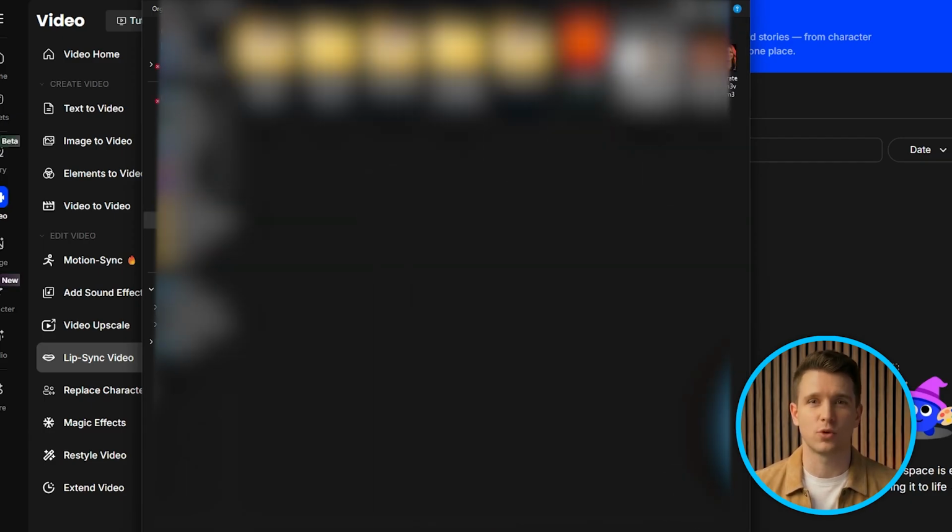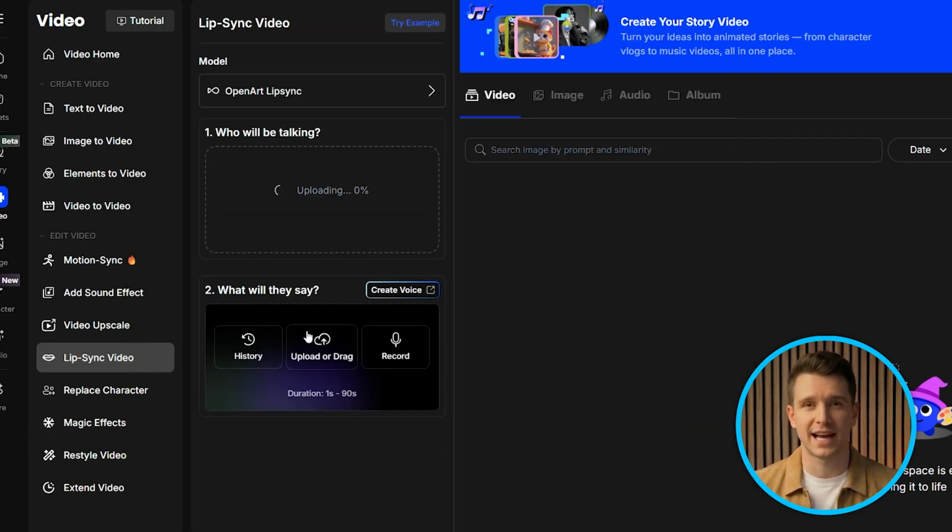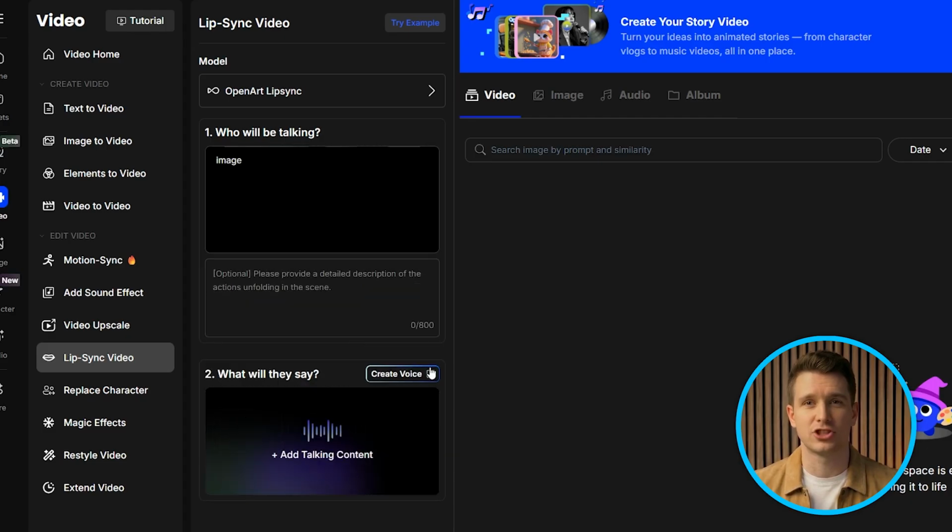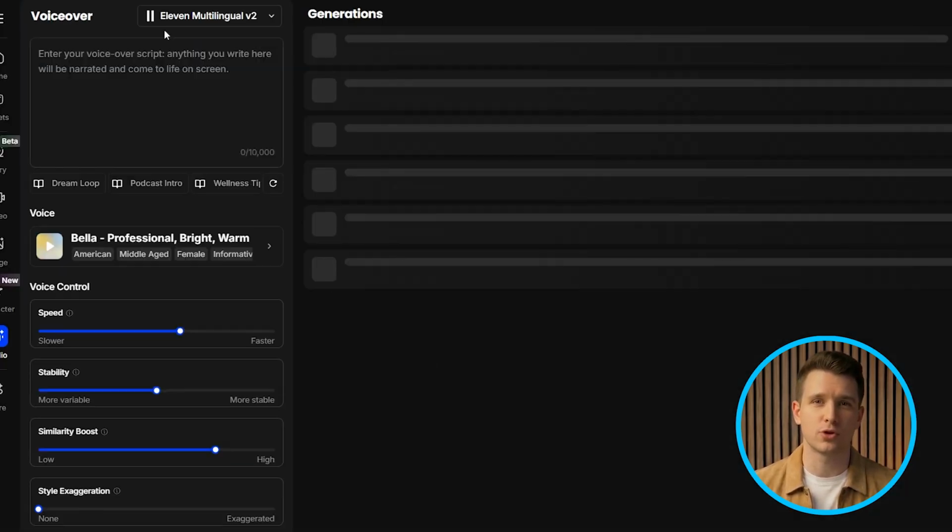Now it's time to add the voice. And this is where the magic happens. OpenArt gives you a few different options. You can record audio directly in the platform. You can type text and have it generate audio for you. Or you can upload your own audio file.